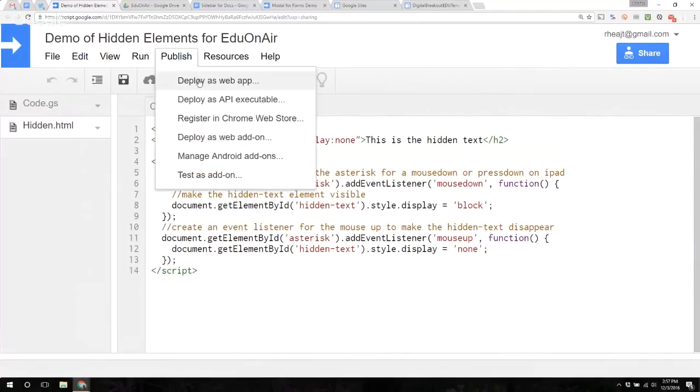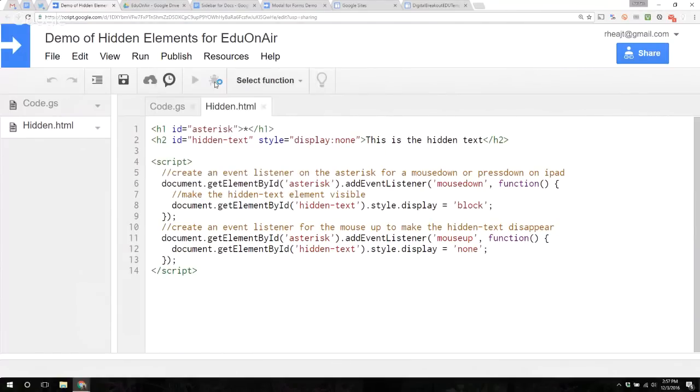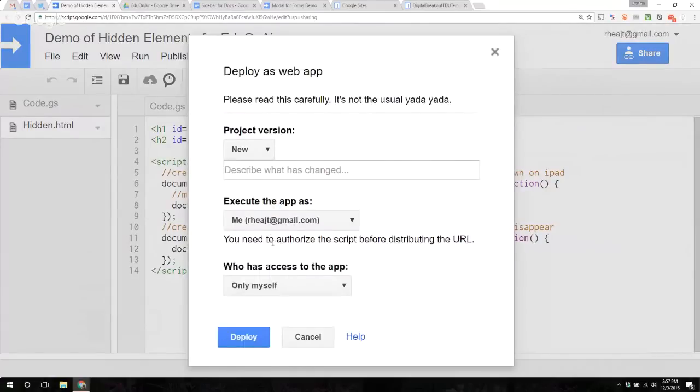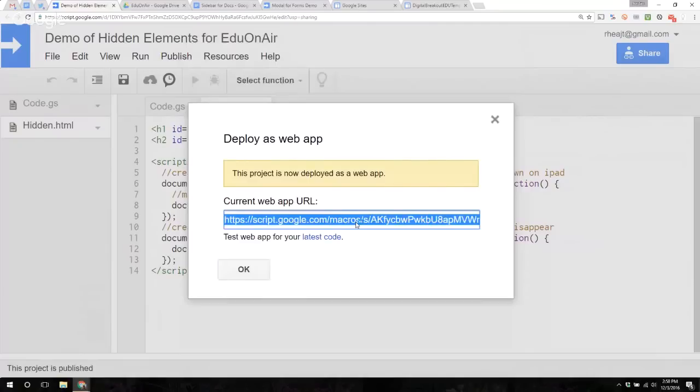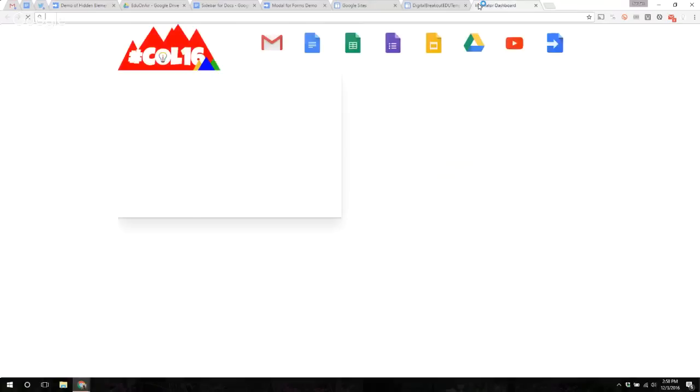And then these are just published as, when you go to publish, I already showed you test as add-ons, but you can deploy these as web apps. And you have some permission choices here. Execute the app as me or the user accessing the web app. Here it doesn't really matter, this is a demo. And then who has access to it. And when you deploy this, it gives you a URL that you can then embed right into Google Sites. Or you can just open it in the browser itself. And here you see that little asterisk that I have with the hidden text.